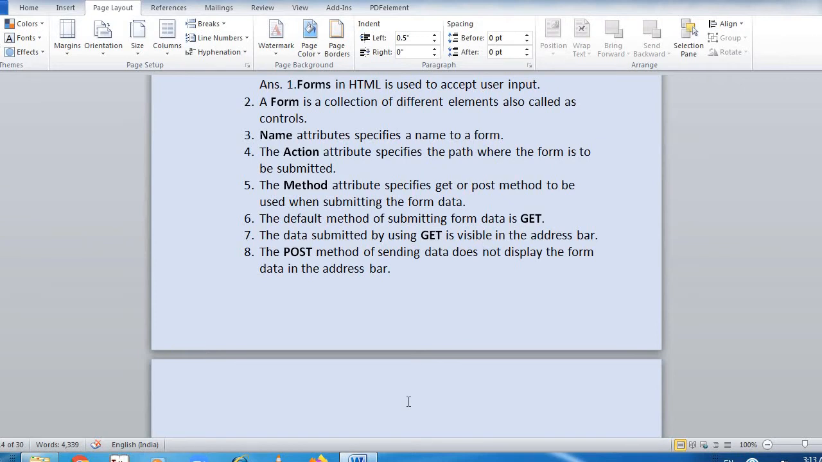Now another question is question number 13. Explain input tag and type of control. Input type is equal to text. Creates a one line text box. Input type is equal to radio. Creates a radio button. The radio button allows one option selection against multiple choices.